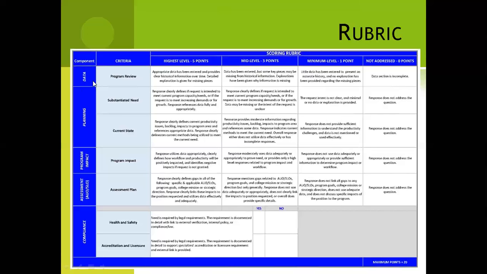And you can also see here that we rank on the data. So if you didn't fill out any of the section, you're going to get a 0. If you filled it out appropriately, then you'll get the points needed. And then each section, the substantiated need, the current state, program impact, and assessment plan, are each linked to the 4 questions that we asked for your narrative. So it's very, very connected. That's it on the rubric.